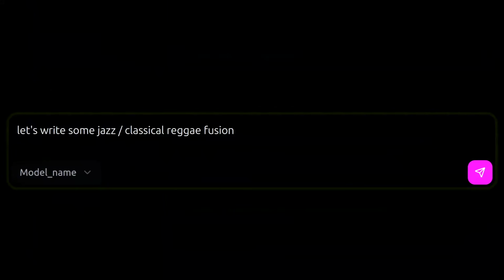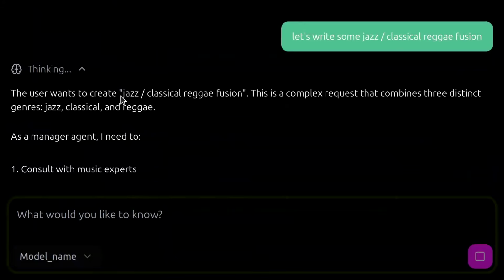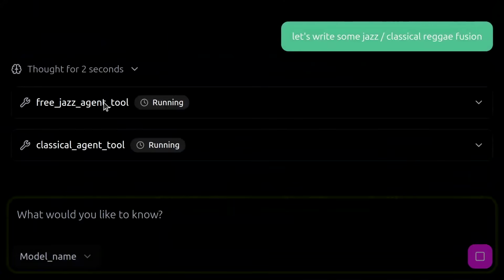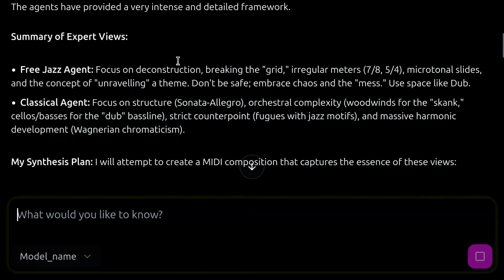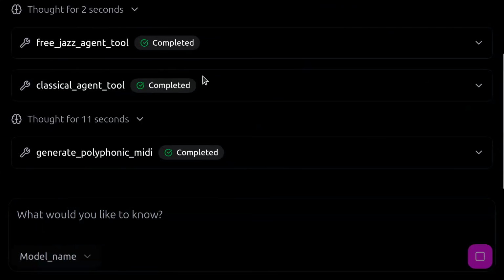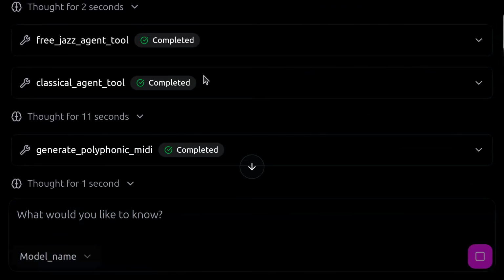Okay. How do you think this is going to go? Okay, user wants. So this is what it's thinking. This is the manager agent I'm talking to, and you can see the manager agent is talking to both the other agents. At the same time, it went off and spoke to the two agents, and the jazz agent says focus on deconstructing, breaking the grid, irregular. That's the free jazz style, right? So it's kind of got this free jazz pitch. That was quite something. Okay, and you see, it went off and generated this thing.